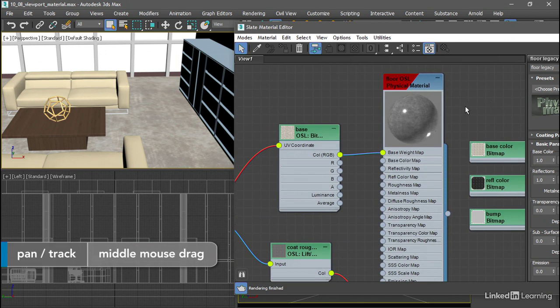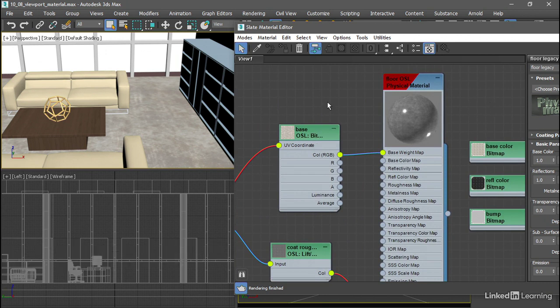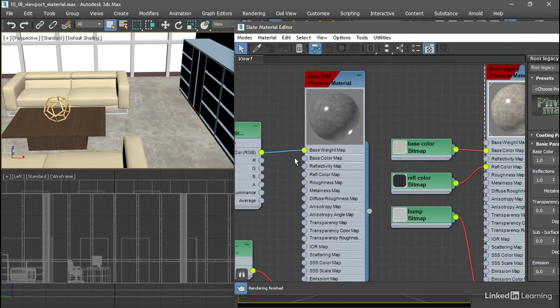Number one, it's using OSL maps, and number two, it's using those OSL maps in more exotic parameters. So instead of mapping the base color here, on this Floor OSL material, I'm mapping the base weight map. And I've done that to illustrate the necessity for realistic mode because shaded mode doesn't support all this stuff.